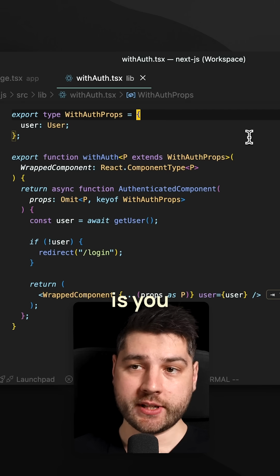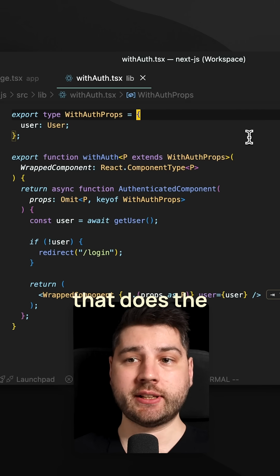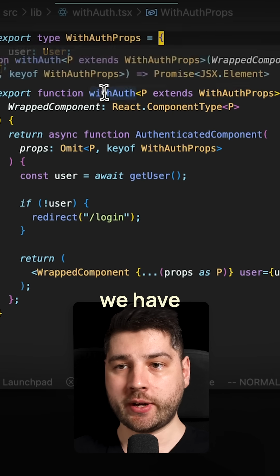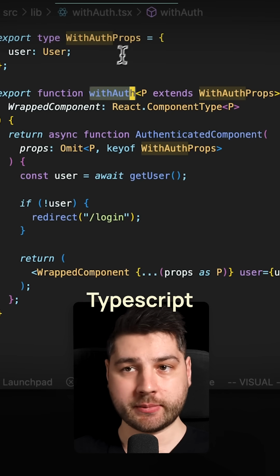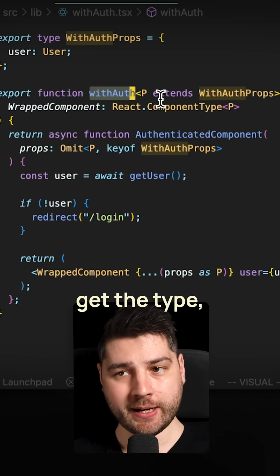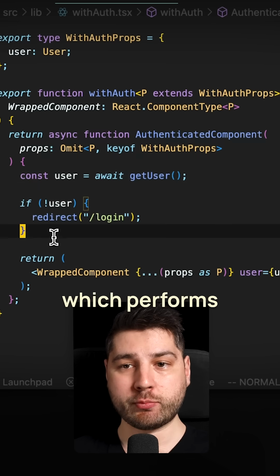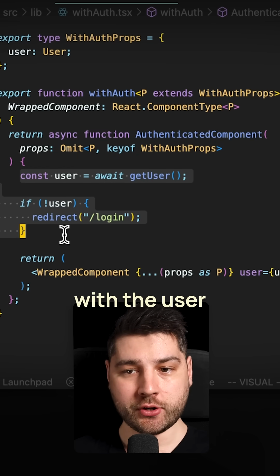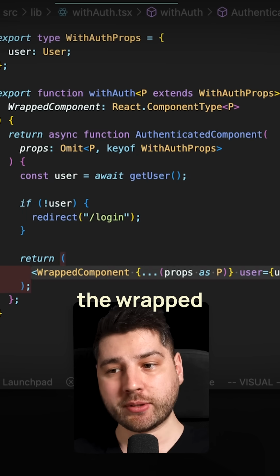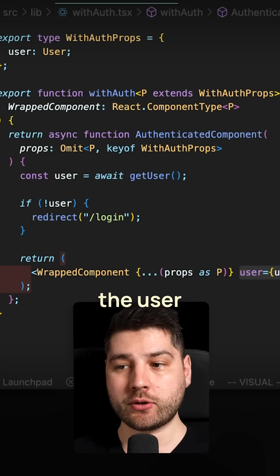Instead, what you can do is create a higher order component that does the exact same thing. So here we have the withAuth component. It's using some TypeScript generics to actually get the type. And then it returns this asynchronous authenticated component, which performs the same logic here with our user, and then even returns the wrapped component and passes it the user as props.